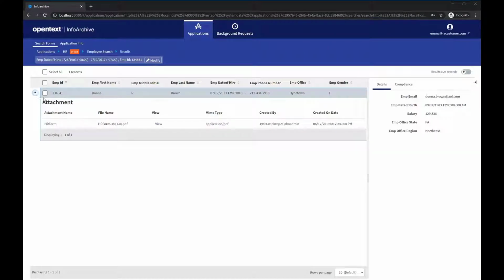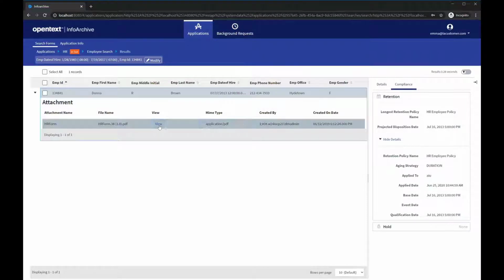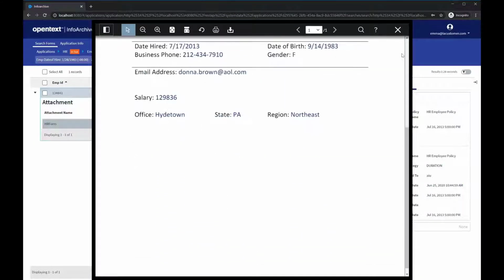record. The employee information migrated from SharePoint is displayed. This includes employment data, retention information, and any document attached to the employee record. Documents can also be previewed using the built-in viewer.